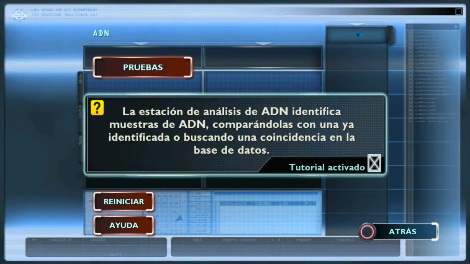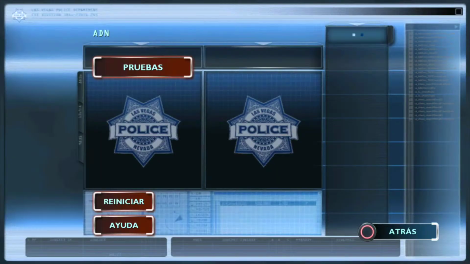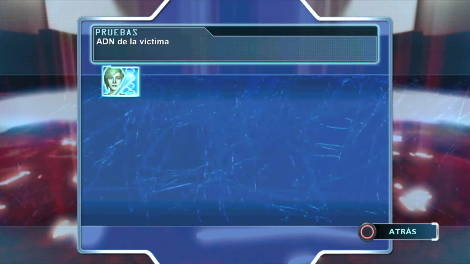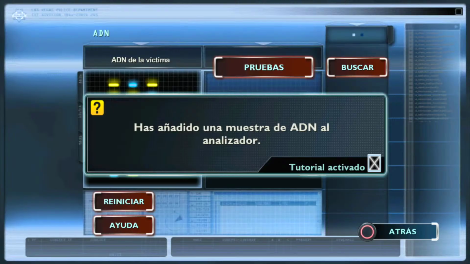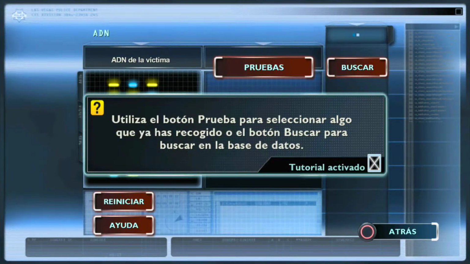The DNA analysis station allows you to identify a sample of DNA, either by comparing it to an already identified sample or searching the database for a match. Select a piece of evidence using the Evidence button to begin. You've added a sample of DNA to the analyzer. You can attempt to match the sample to another sample you've already collected, or you can attempt to search for a match. Use the Evidence button to select something you've already collected, or the Search button to search the database.